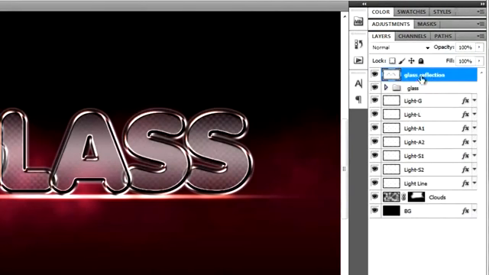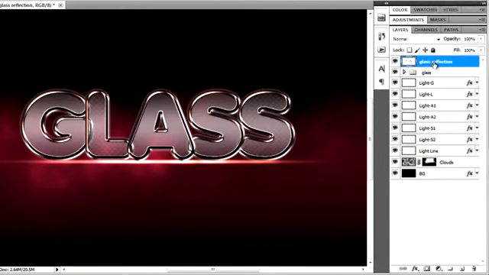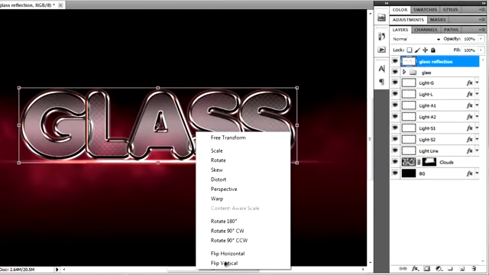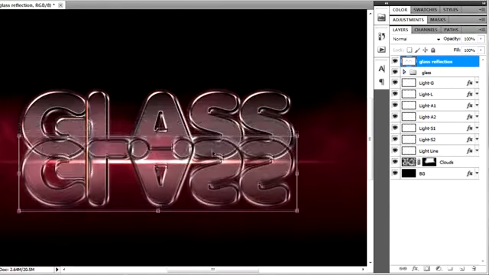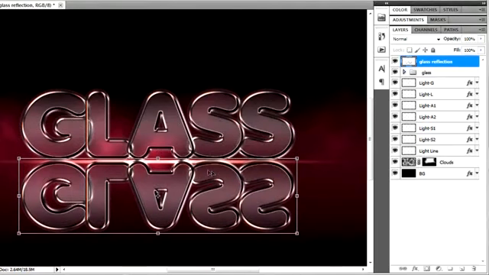Then we're going to bring up the transform tool while having this selected by hitting Control T, or Command T if you're on a Mac. Then just right click somewhere and go to flip vertical. That will flip it for you, and we can click and drag it down while holding the shift key, and we'll make it so that it matches up with the bottom there.